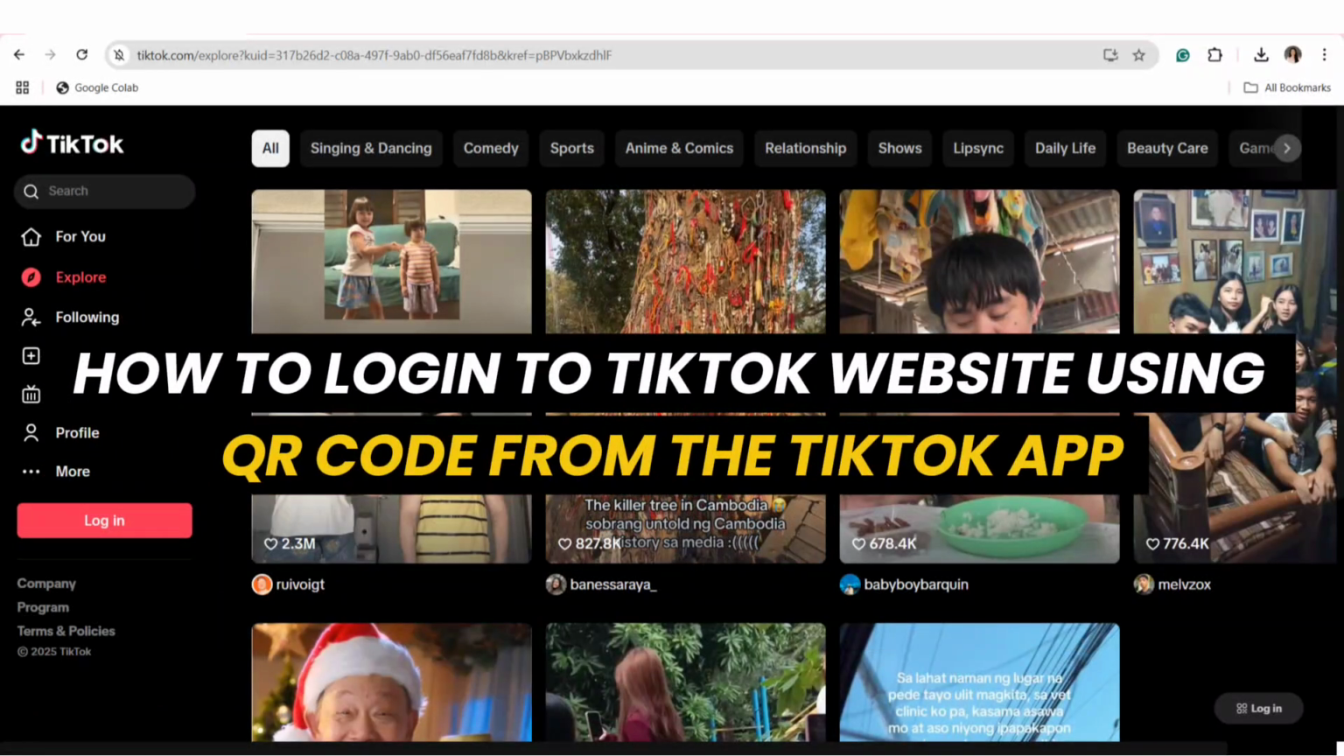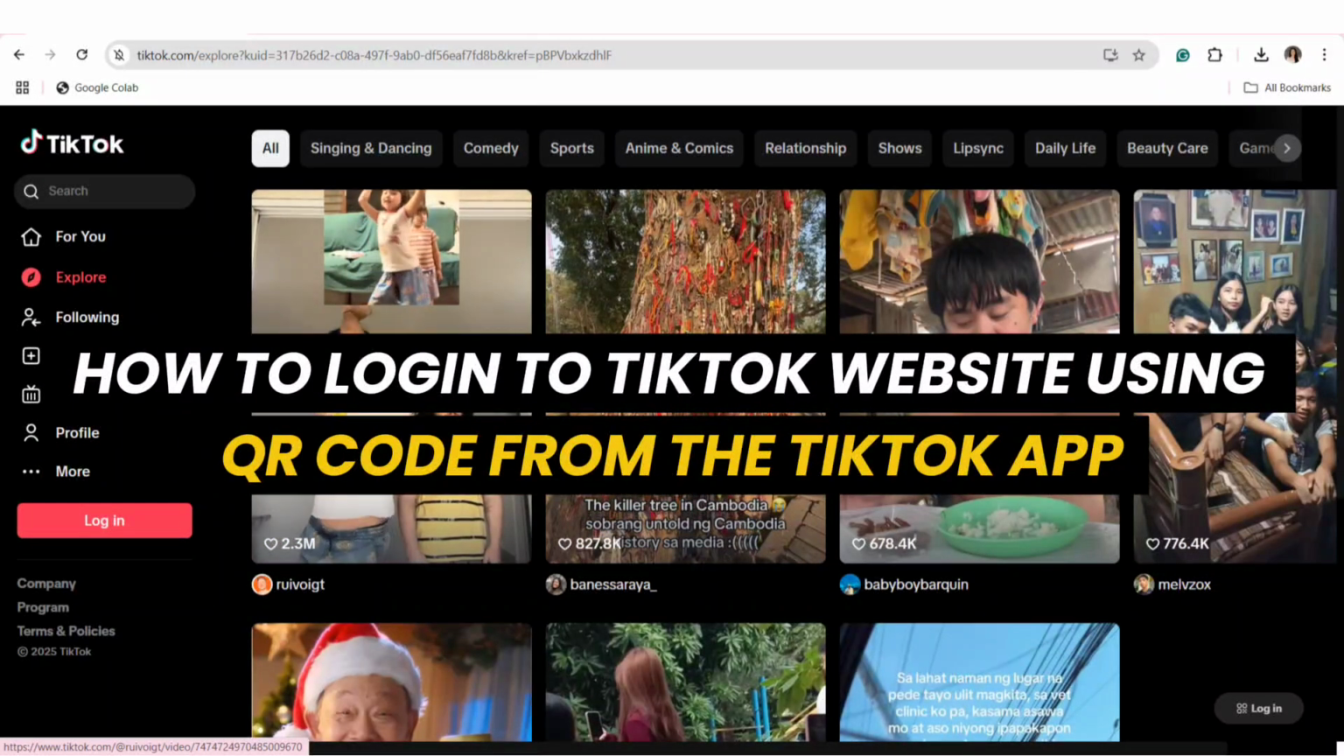In this video, I'll show you how to log into TikTok website using QR code from the TikTok app.